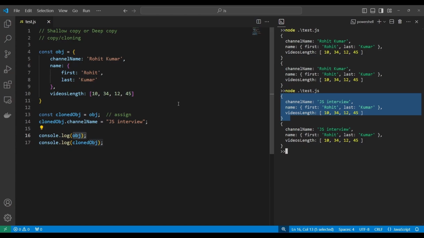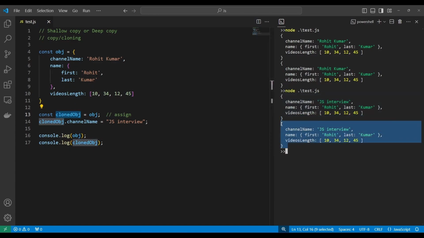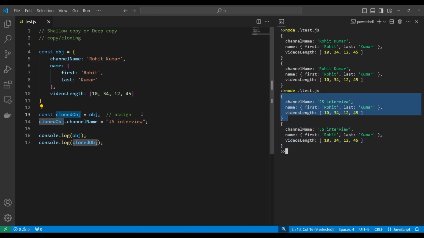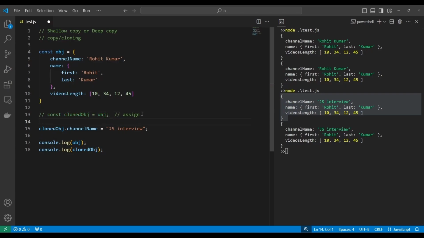So this is not the correct way, and why it happened is because here we are just assigning. That means we are using the reference of the object. So cloned object is not a copy or a clone, instead it's a reference. The same object can be referenced by these two names, object and cloned object, and that's why the changes are reflected in a central place. Even though we are printing two times, in memory it exists at just one place. Now we'll comment it out.